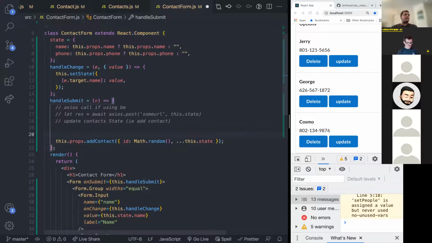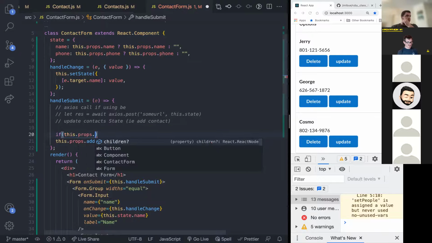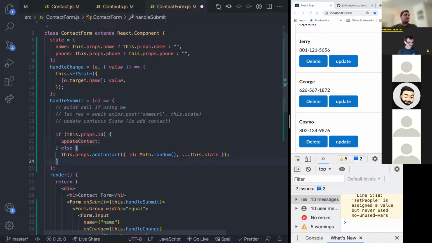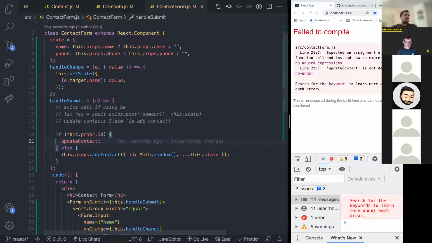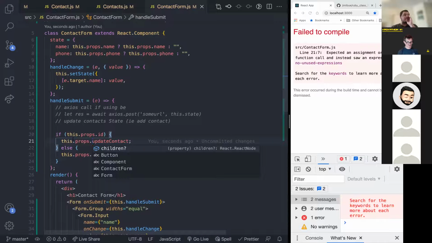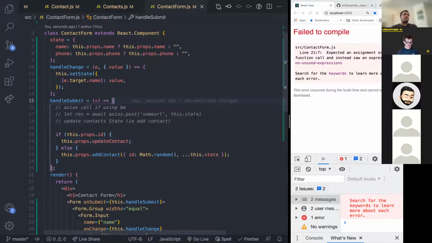So I could do a check like this. If this.props.id, if we have the ID, then I'm going to want to call that function. Else we can call this function. The updateContact, that is undefined. So I need to do this.props.updateContact. Doesn't like what I did in contact form.